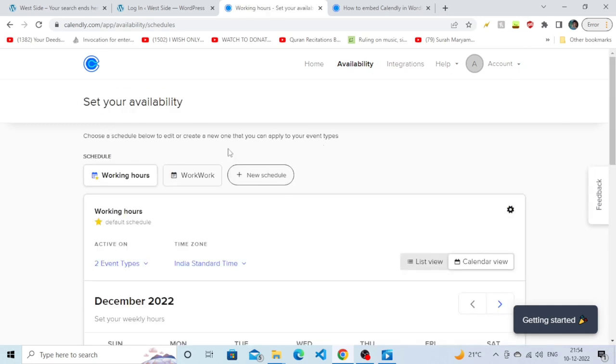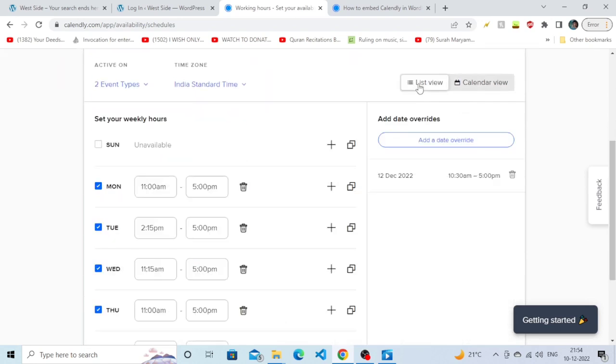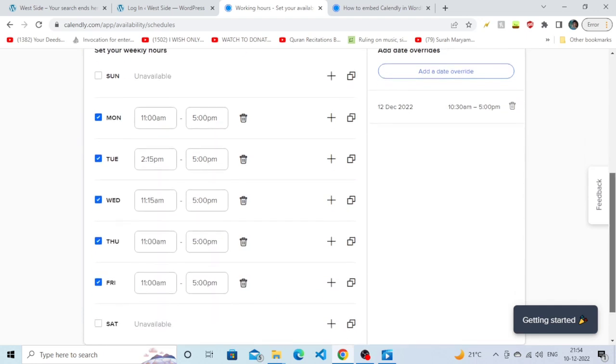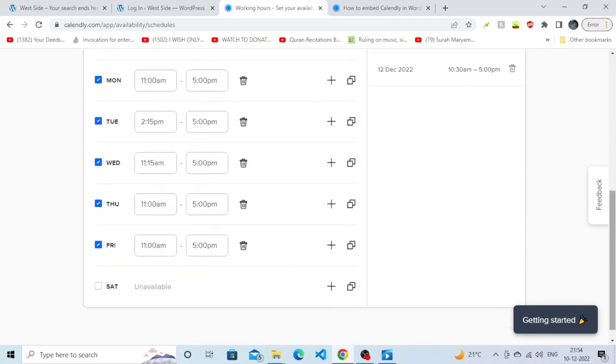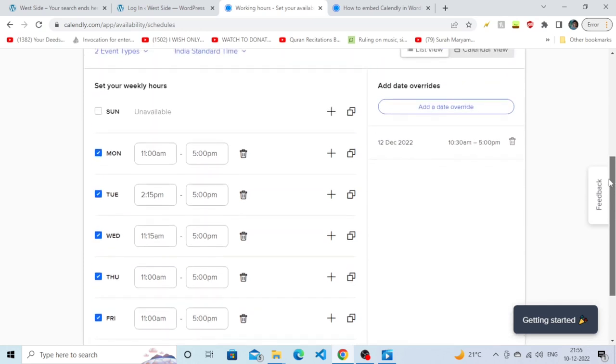And you can set your availability from here. You just need to scroll down. And as you can see, you just need to click on list view. And you can see that there are certain options here. It is a weekly data that is available here.